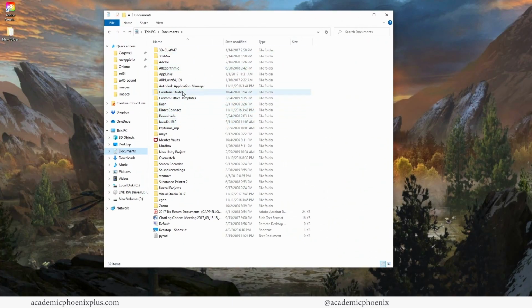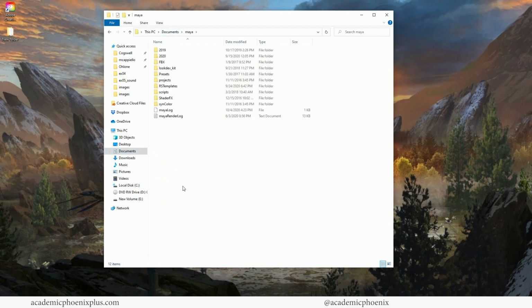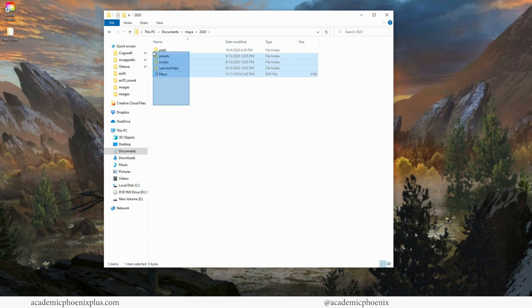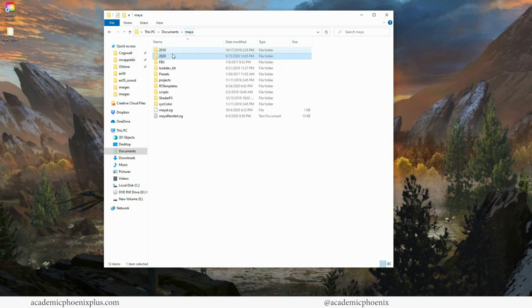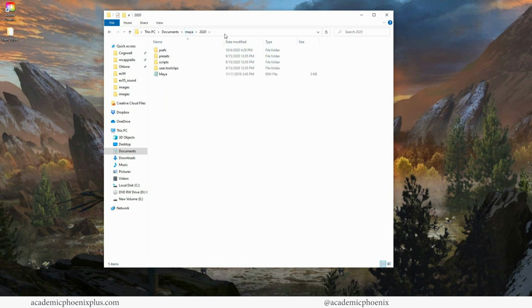And the next thing you need to do is go to your documents. You're going to find Maya in here. And we're also going to see that there's a bunch of folders in here. And one of them is called 2020. If I open that up, there's a bunch of folders in here as well. Notice that I have Maya 19. That's because I used to have Maya 19, but I'm currently using Maya 2020.